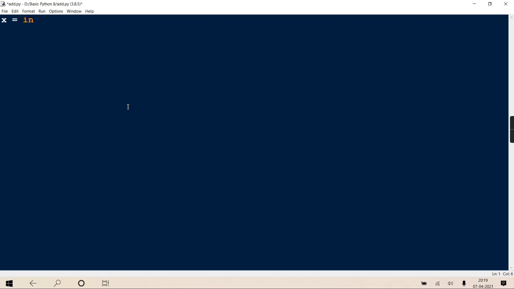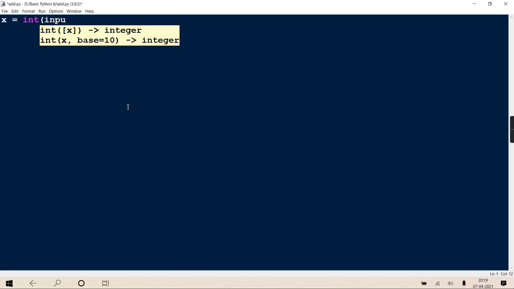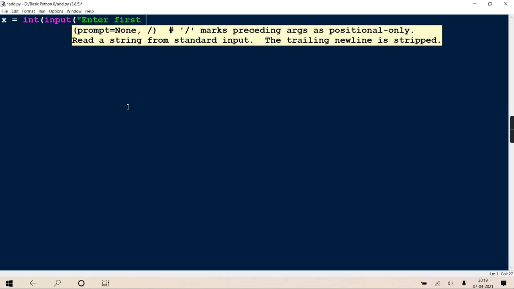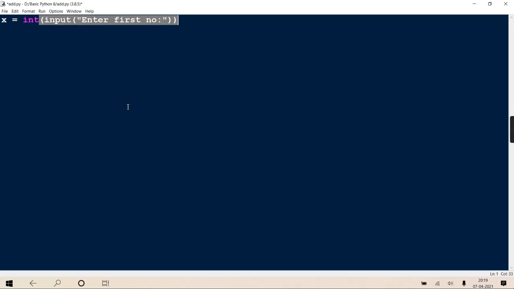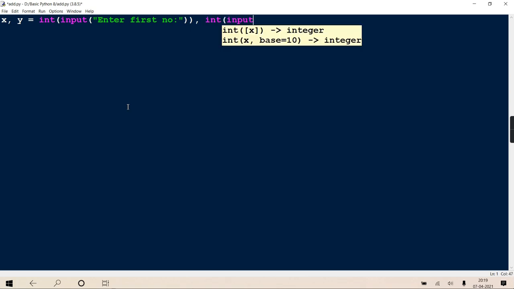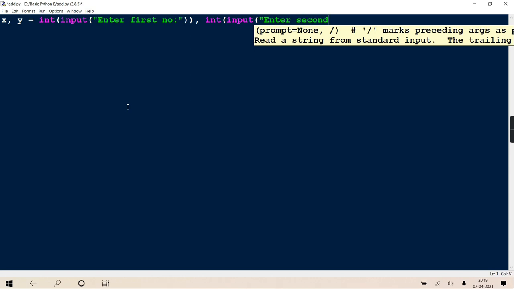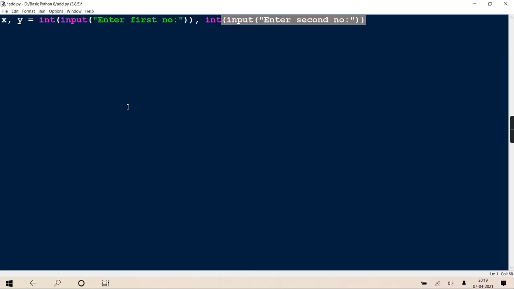So x equal to int input, enter first number, comma, you can do it in the same line, y, which is possible in Python. Input, enter second number. For x comma y, the first value is inputted, then the second value. This prompt will come, the cursor will blink, you will enter something. Whatever is entered is a string, converted to integer, then stored in x. Same is the case here.